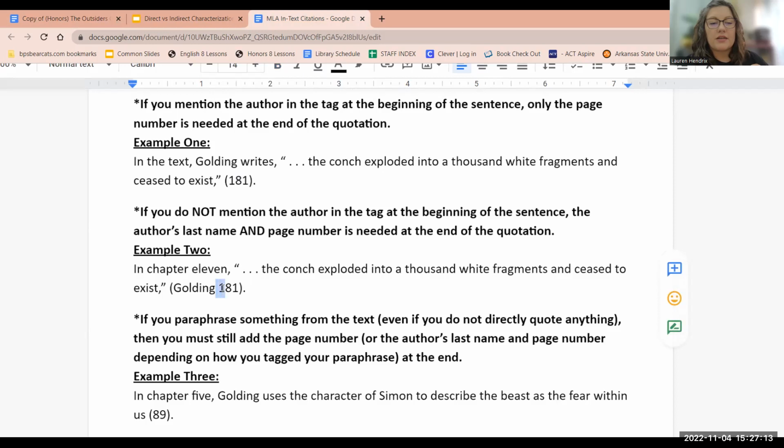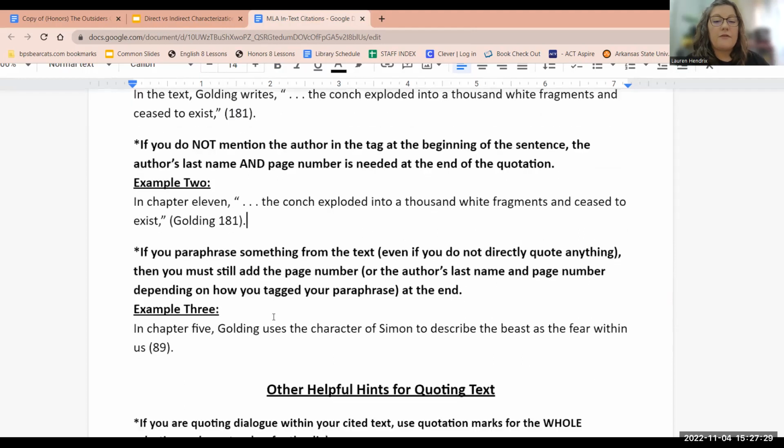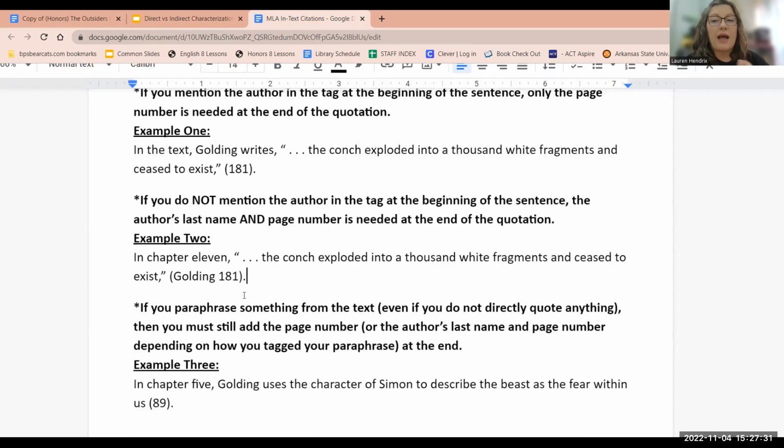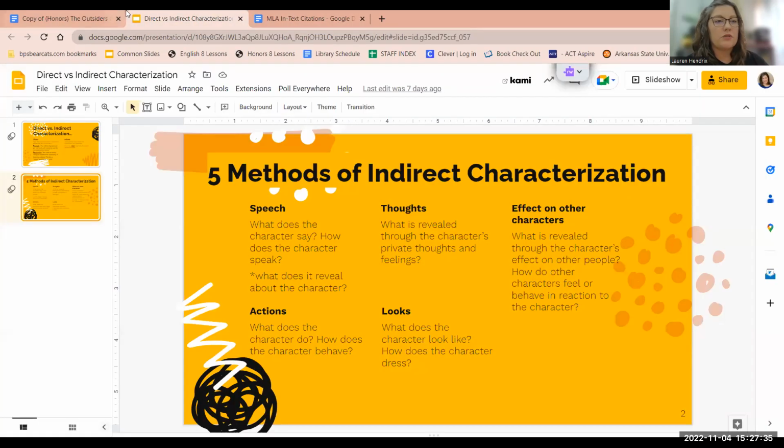I told one class incorrectly, and so I need to correct that. There's no comma there. It's just parentheses, author name. In this case, it would be Hinton, page number. They're going to be lower because we're at the beginning of the book. And you have a period after it, okay? So make sure that you do one of those 2 things. It says if you're paraphrasing, I didn't ask you to paraphrase. I asked you for text evidence, direct quotes.